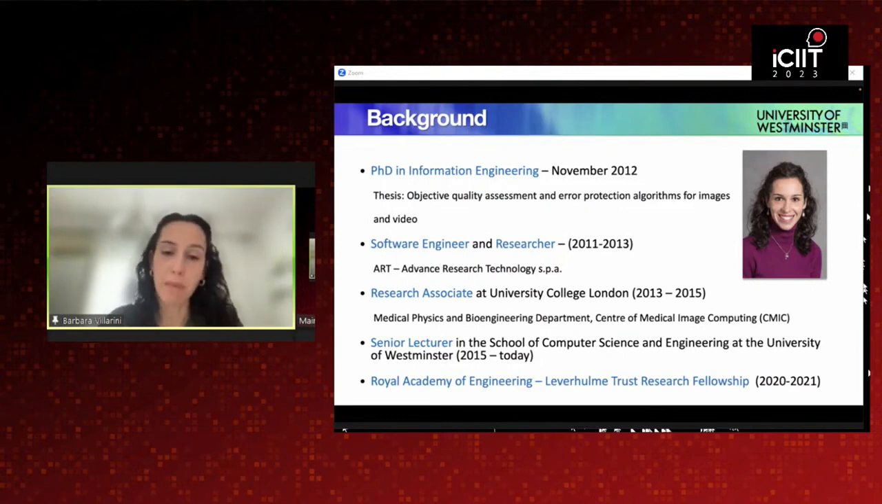So I applied my skills in the medical field, and I worked in one of the research centers, the Center of Medical Imaging Computing, developing some applications for the non-invasive treatment and biopsy of prostate cancer. Then around 2015, I got an academic position at the University of Westminster. And a couple of years ago, I received the Royal Academy of Engineering Research Fellowship.